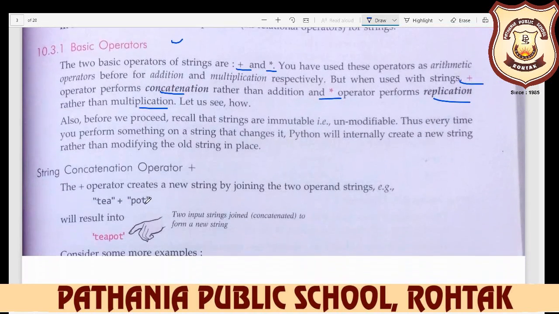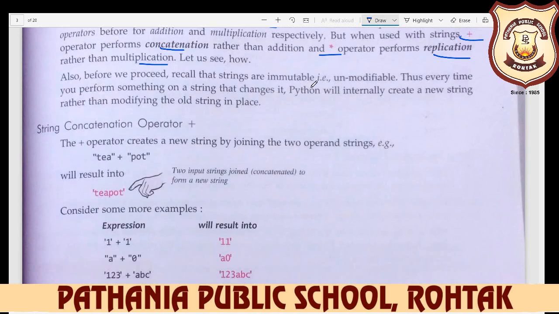Also, before we proceed, recall that strings are immutable, that is, unmodifiable. You don't modify it, you don't change it. So a string is immutable, unmodifiable you can say. Every time you perform something on a string that changes it, Python will internally create a new string rather than modify the old string in place.